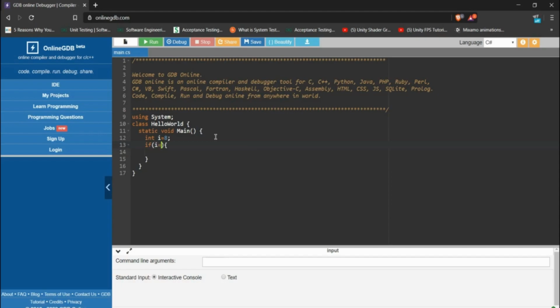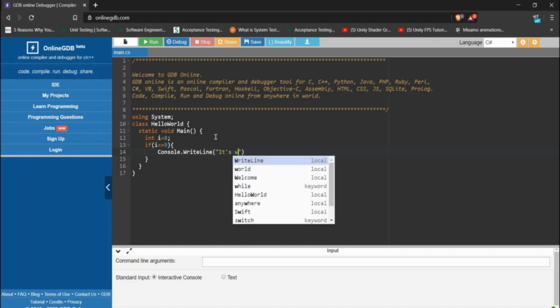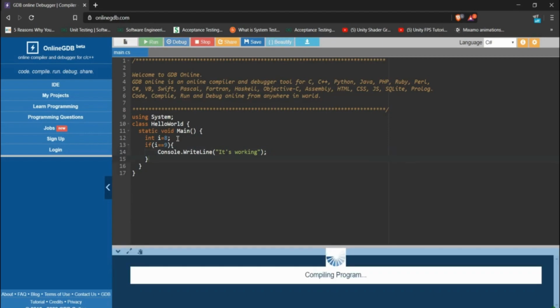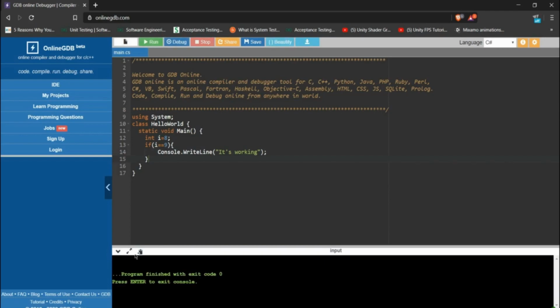So if i equals 9, then we are going to follow this scope. If this condition is true, if i is equal to 9, which it is not, since we have assigned i a value of 8, but if it were 9, then we are going to print, it's working, over the console. We are going to print this statement. Since it is not true, it is not going to print anything. So if I run this code, as you can see, nothing has been printed over the console.